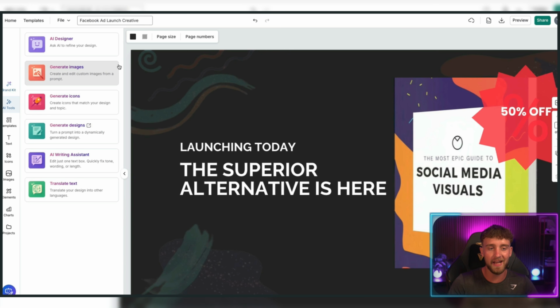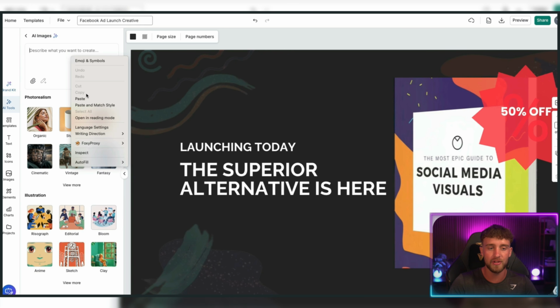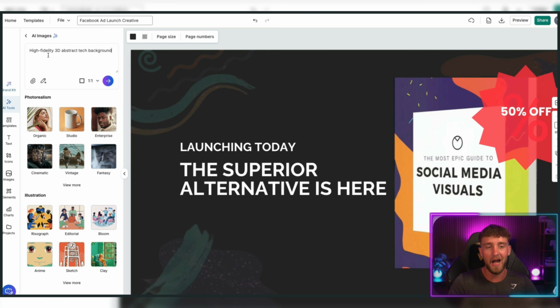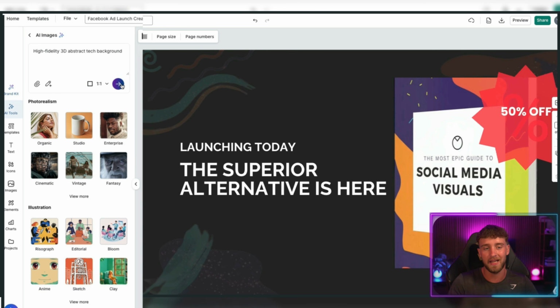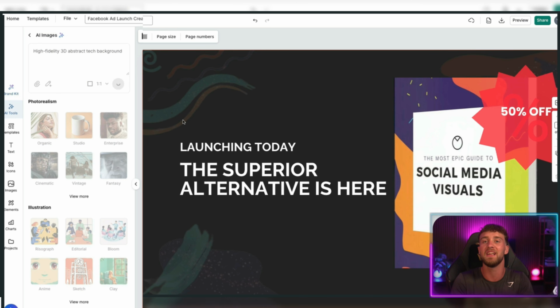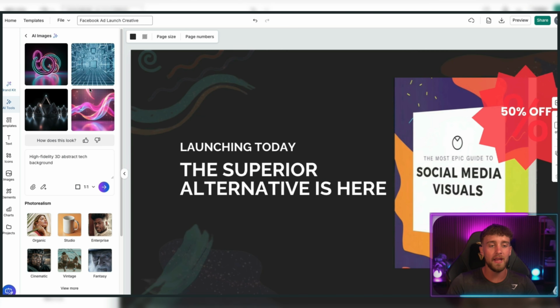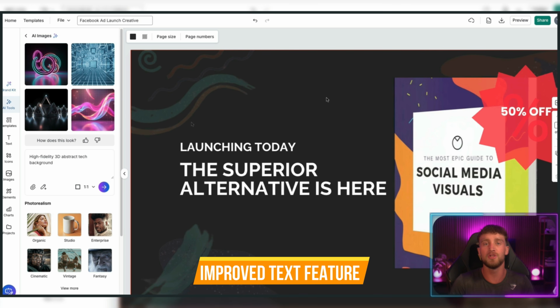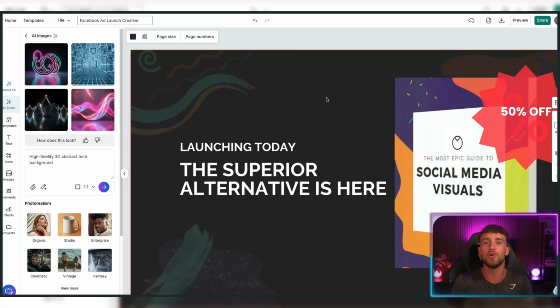So I'm going to go to AI tools, generate images, and then I'm going to paste in my prompt, which is high fidelity 3D abstract tech background. So I can do that. I can create it, and then you can literally replace it with this stock image. So the background will actually look better and more engaging. Okay guys, as you can see, there are some different backgrounds that we can now replace and use. I can also highlight the heading or the title and use the improved text feature to make it a bit more punchy and to make sure that it will get a higher click-through rate.